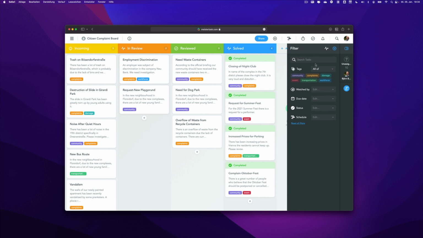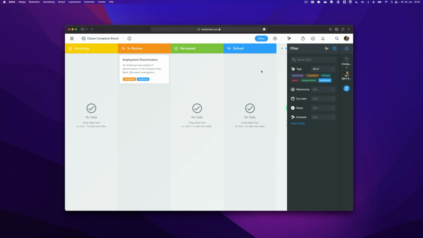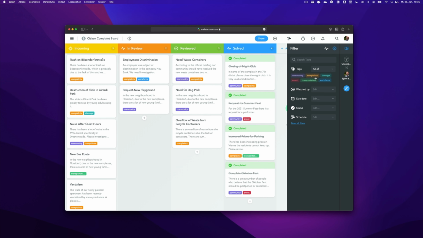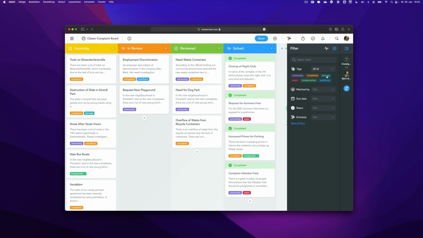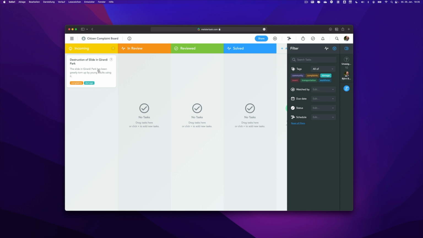I just click here and open the filter section, and now I can choose by which tags to filter. Let's say I only want to see complaints about the workforce. I click here and you see there's only one. Or something related to damage. There's just one. So you see with the tags, you can filter the view so you only see what is relevant to you at the moment that you are watching the board. And as I said before, this can be totally configured by you, and I will show you how this works later on.